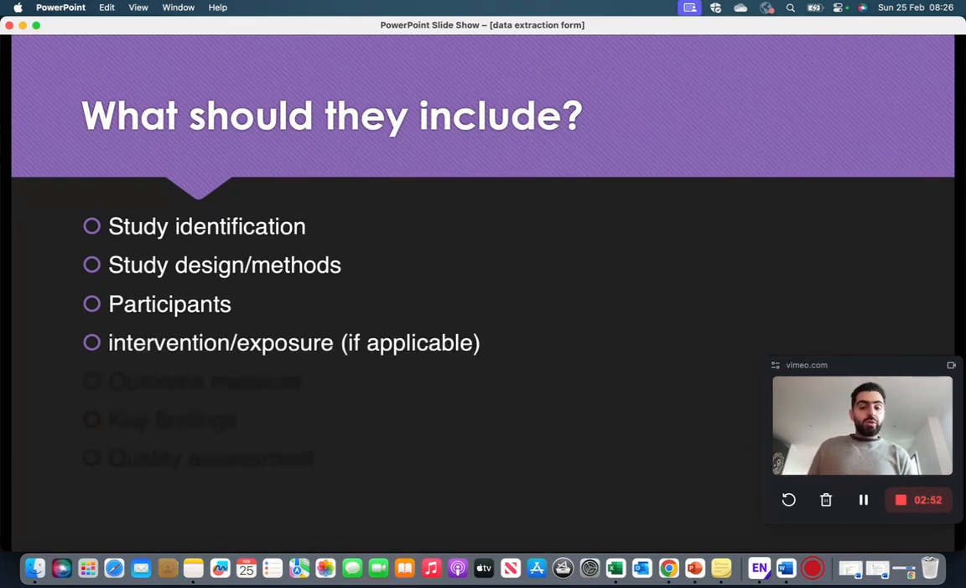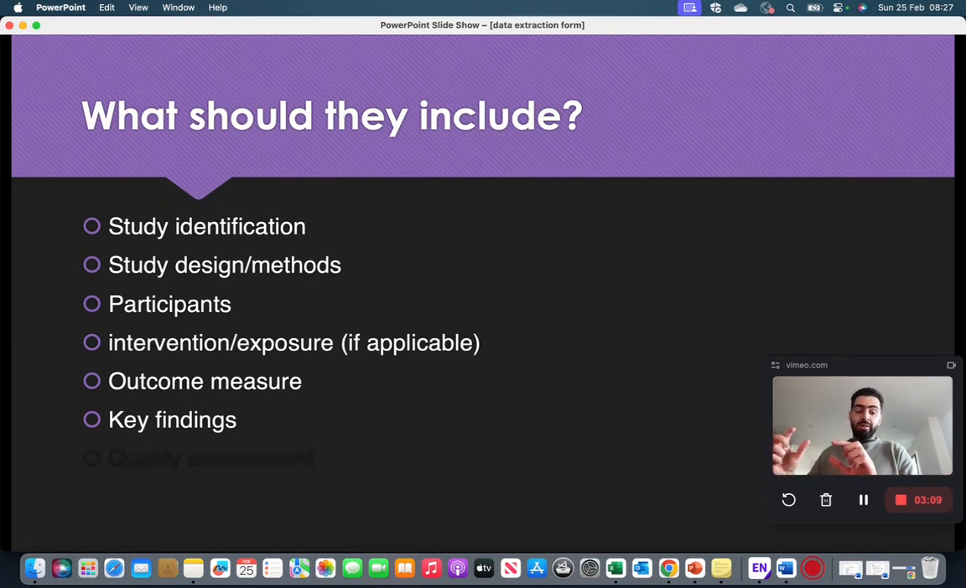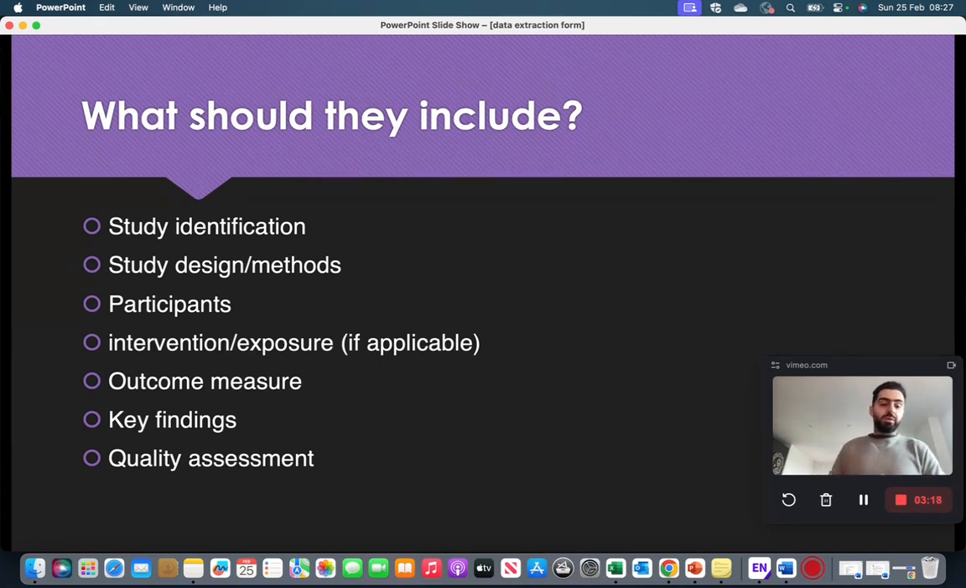Intervention or exposure, if applicable. Once again, for a qualitative review, this won't apply, but the same thing goes for outcome measures. So what were the outcome measures for this study? Key findings, I think that's really important. You're going to summarize the key findings relevant to my literature review question that I want to put in that data extraction form. And then if you're doing a systematic review, a quality assessment aspect should be included.